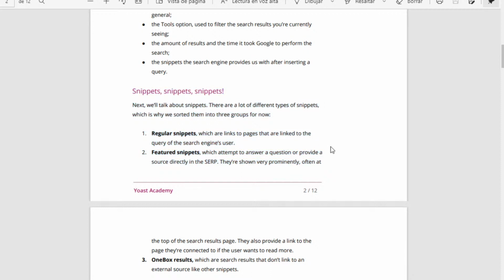Snippets, snippets, snippets. Next, we'll talk about snippets. There are a lot of different types of snippets, which is why we sorted them into 3 groups for now. 1. Regular snippets, which are links to pages that are linked to the query of the search engine's user. 2. Featured snippets, which attempt to answer a question or provide a source directly in the SERP.